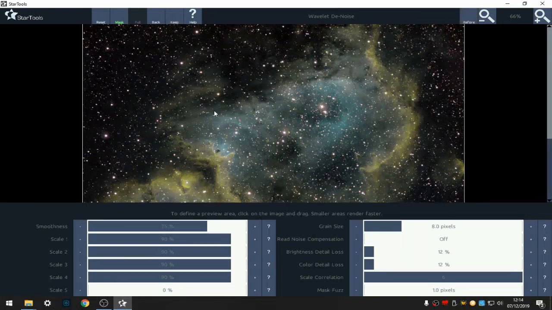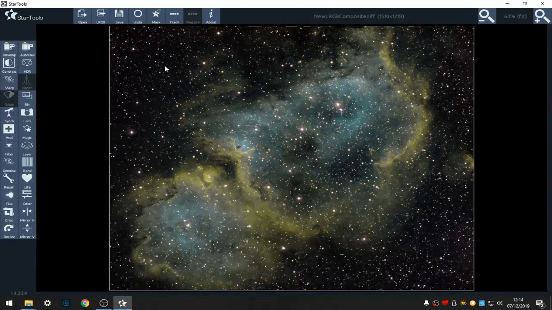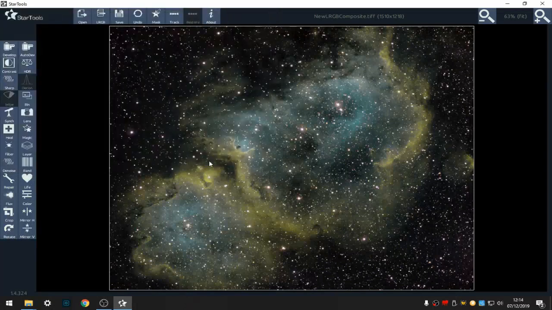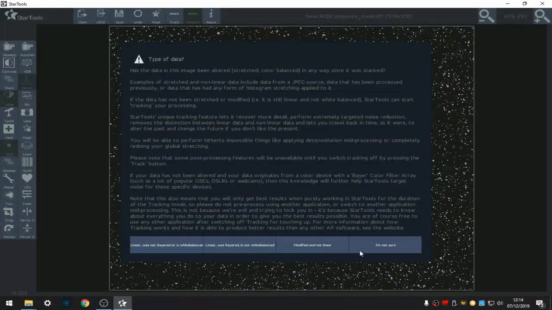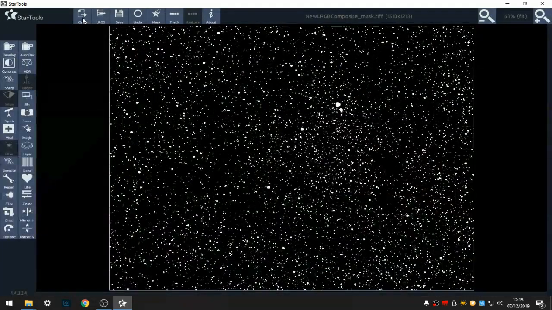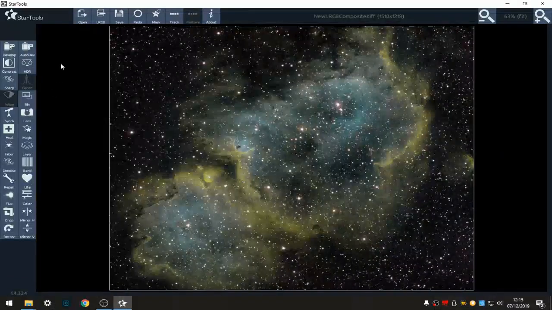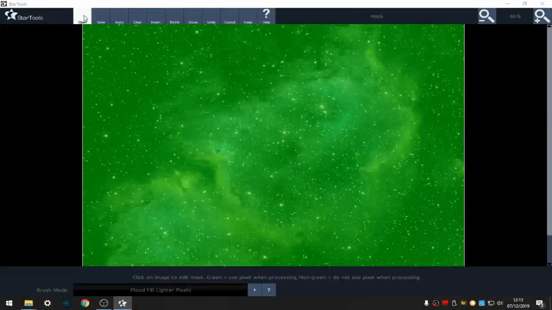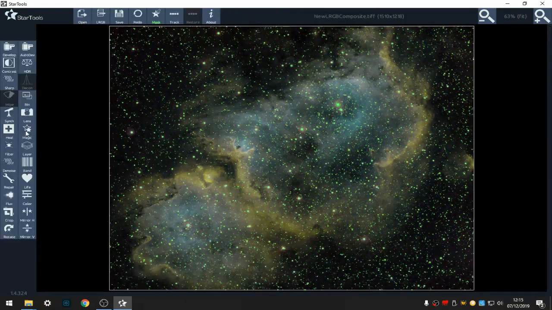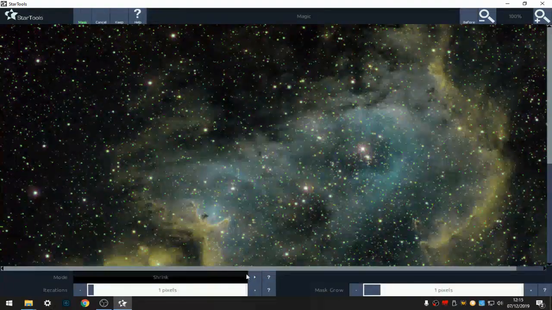So I'm going to keep that first stretch, first denoise, and now I can reduce my stars by opening my star mask. Oh, I've done that wrong. Undo that. Right, so I want to open my star mask. Open. Now keep that, and I'm going to go to magic and tighten.